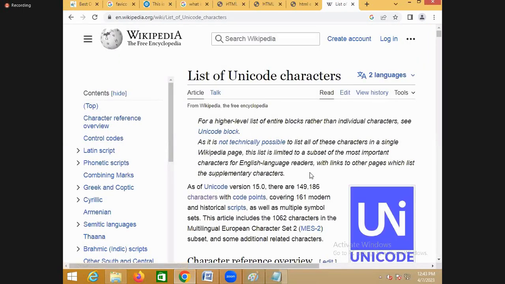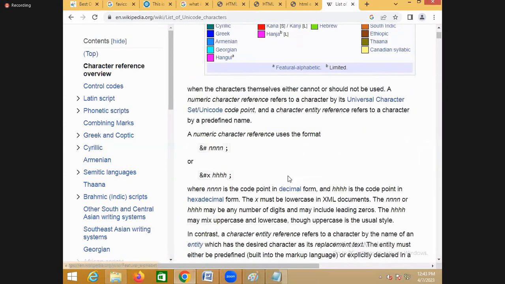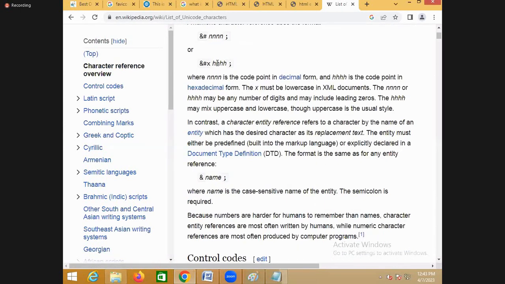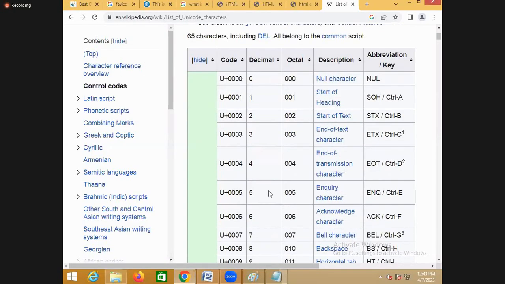Now these are Unicode characters, like different languages you can find here. So this is how it is defined: ampersand hash X. Now you can write X in hexadecimal, right? X must be lowercase. Okay, so we'll just see here.